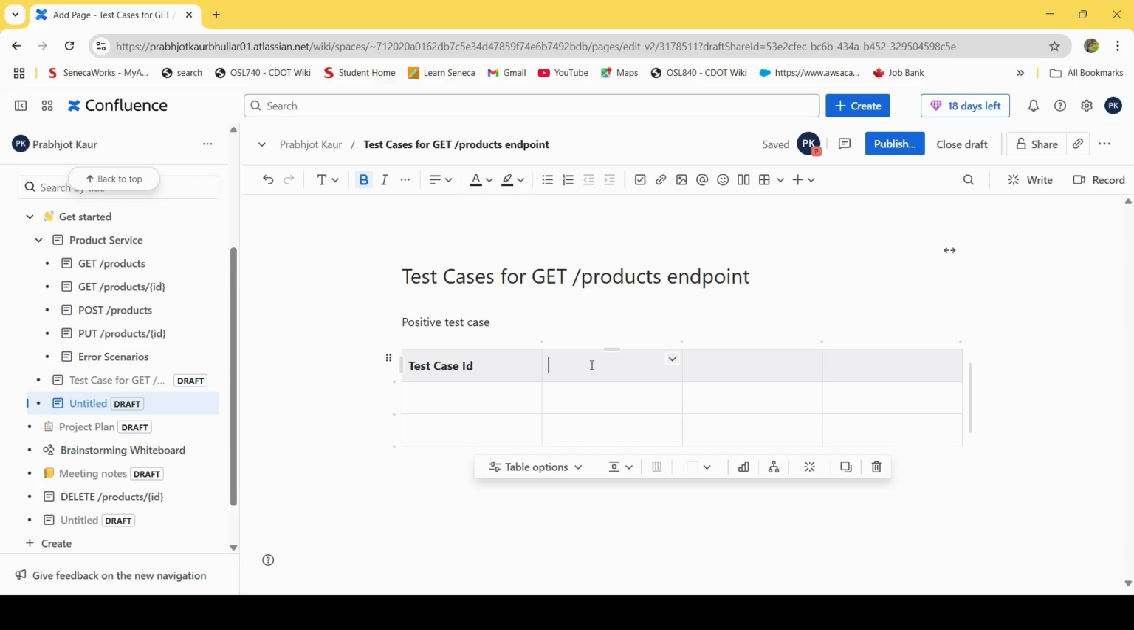Next is the test scenario. What is your actual scenario you are going to test? Is it a positive scenario or a negative scenario? That you need to mention. Then, a small test description. You have to be very clear and concise about the description. Whenever someone comes to see the test case, they should know that you are testing this particular thing. So be concise and clear in your wordings.